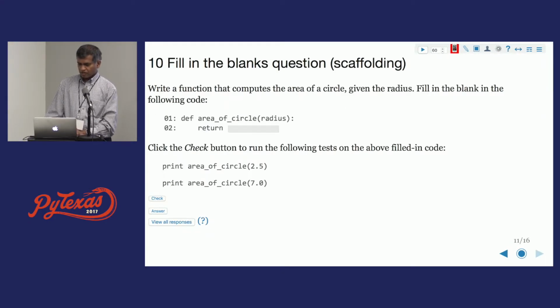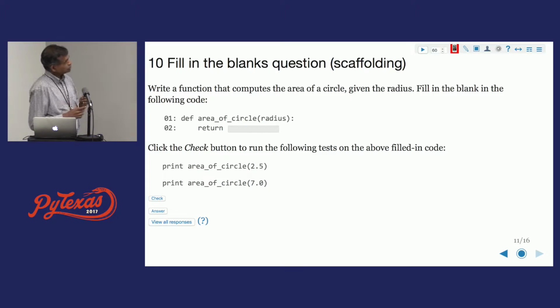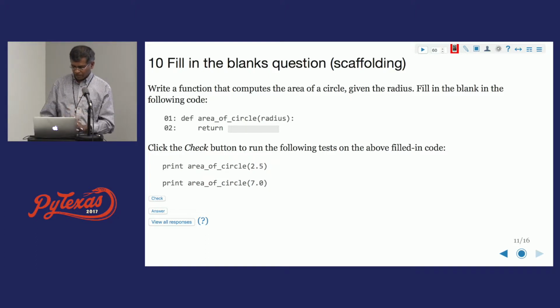So let's look at one more question. These are two examples I have here. And this is where I have fill in the blanks for coding. What you see here is a simple function students have to write. It's a defined area of a circle. It's a function with one argument, and you need to fill in this. So let me try to put in something here. I can put in 3.1416 star.